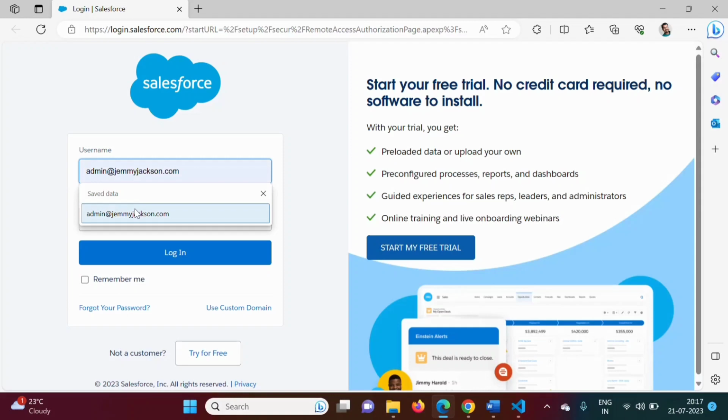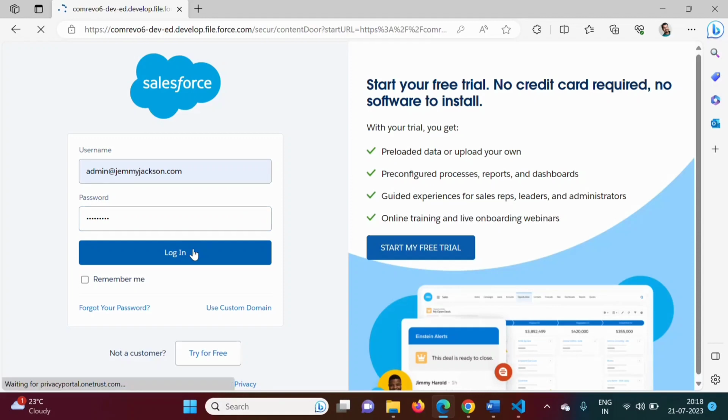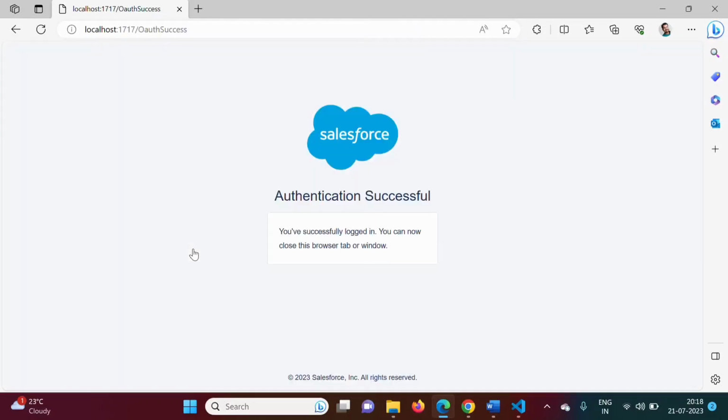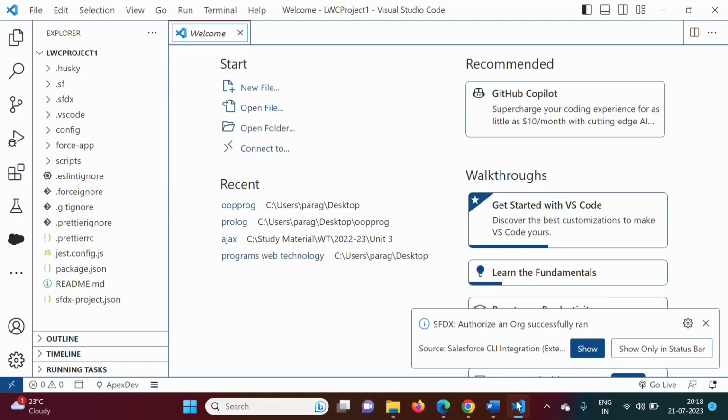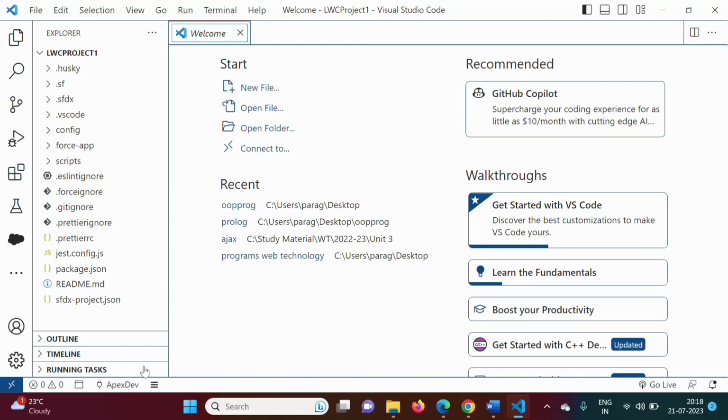We will enter the username and password. Login. We got the message authentication successful, right? It means we have successfully authenticated. Now again we'll open VS Code. In the bottom it is showing Apex Dev, right? That means we have authorized this org and connected this VS Code to this org. This is the alias for our authorized org.